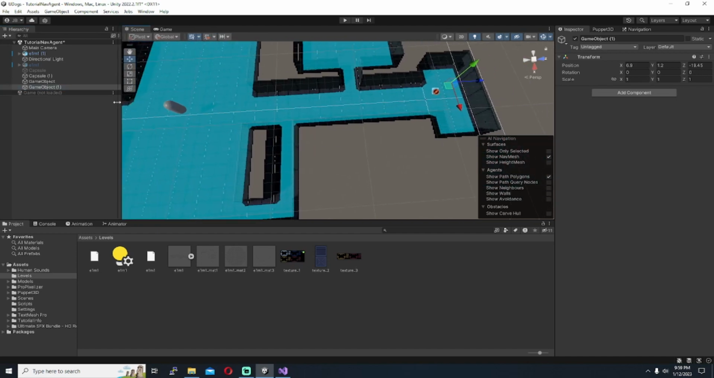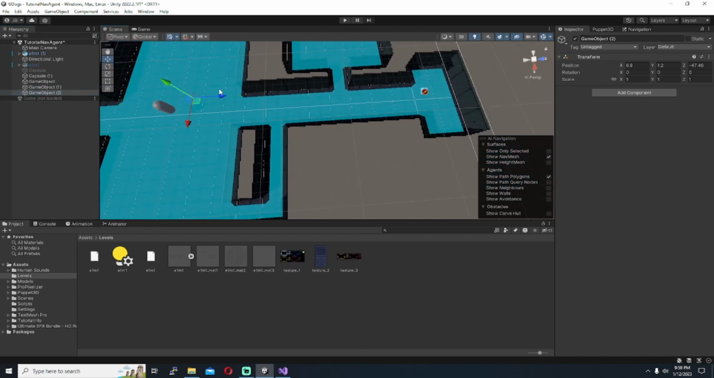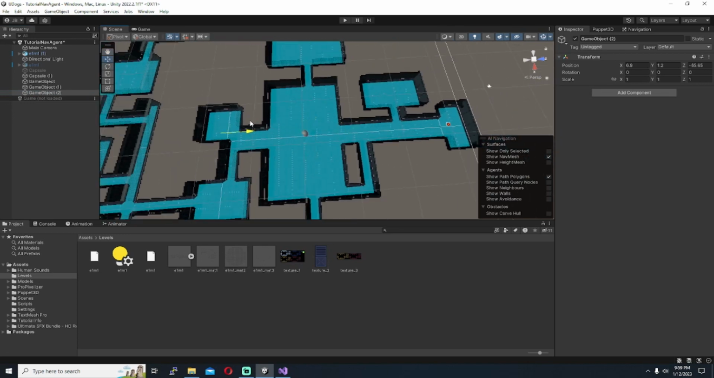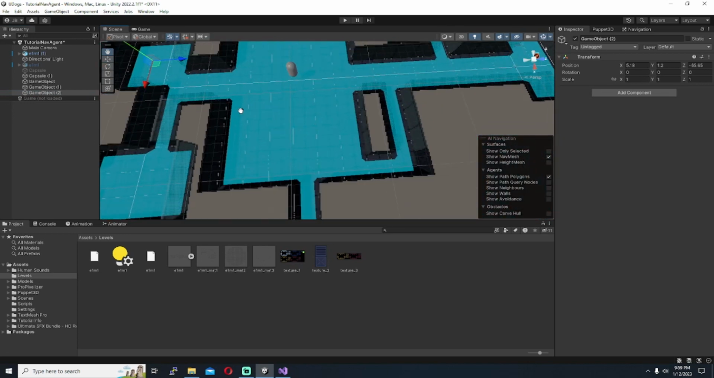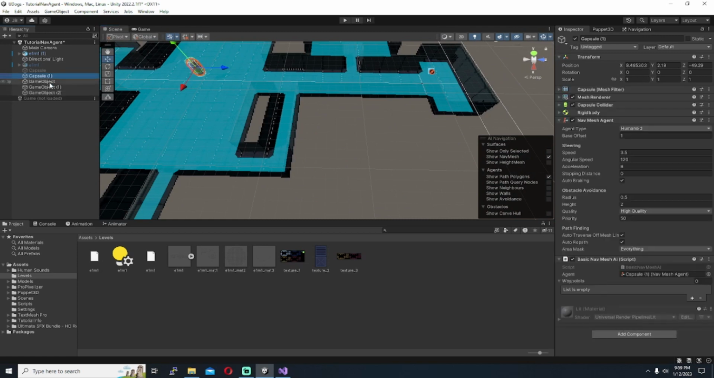And then one more. This guy will go over here. And we'll get these added to this waypoint list. And we'll look at the code in just a second here.